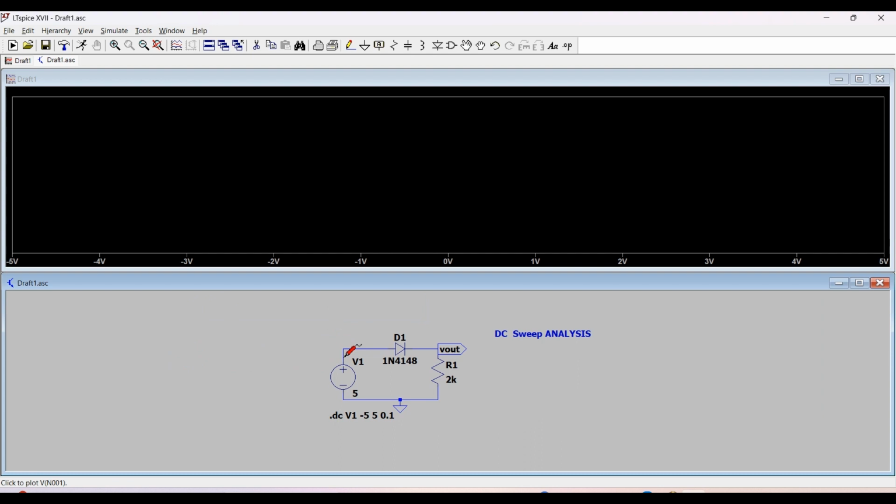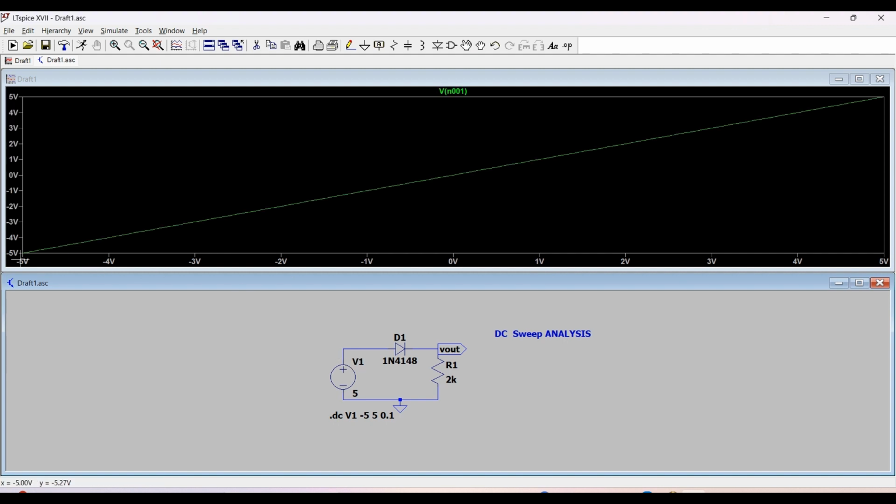You can see that the x-axis is varying from -5 to 5. Okay, so it is constantly varying from -5 to 5 with an increment of 0.1 volt. And let's see at the output what happens. Okay, the output will be getting as a voltage as this.